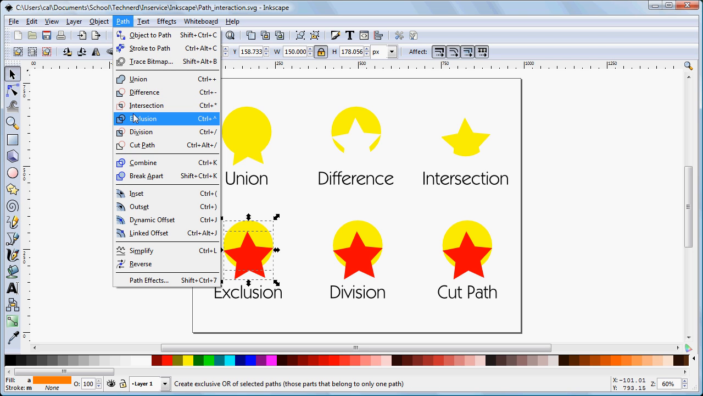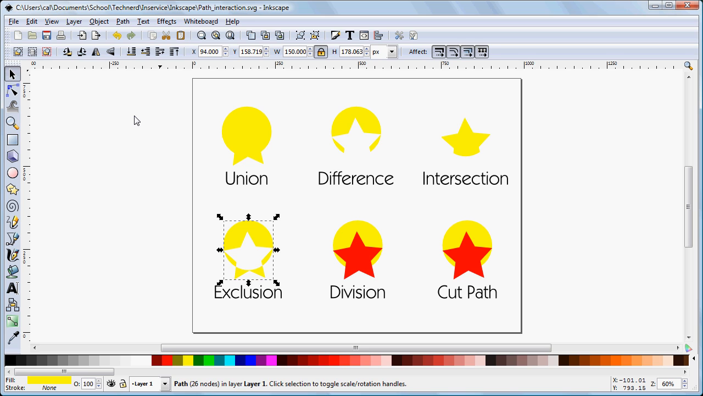Now, exclusion is very much a combination of union and intersection. In exclusion, we would take the union of the two and then take away the intersection of the two. So what we're left with is the union minus the intersection. Division is an interesting one.